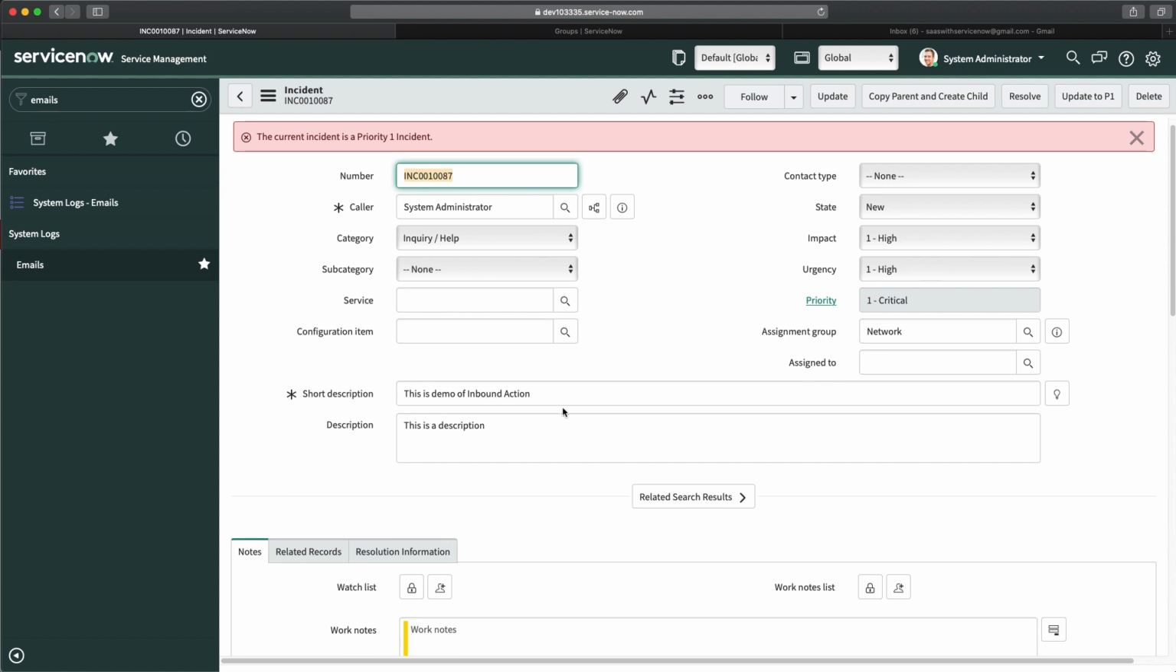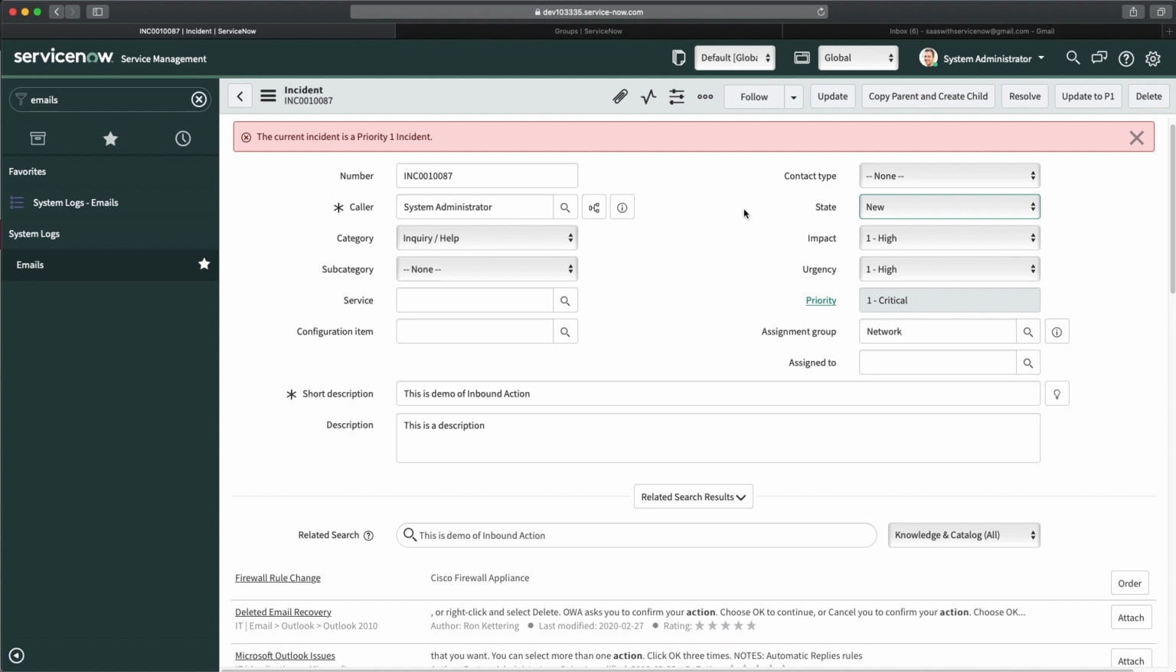You have short description. This is demo of inbound action description. That means all 3 fields have been auto-populated, or 4 fields, because we populated impact and urgency, which has automatically changed the priority as well. So you can see this is how you can make the inbound action dynamic, and you can update or create incident and populate basically the existing fields, the fields of those particular records, of any record in the system.